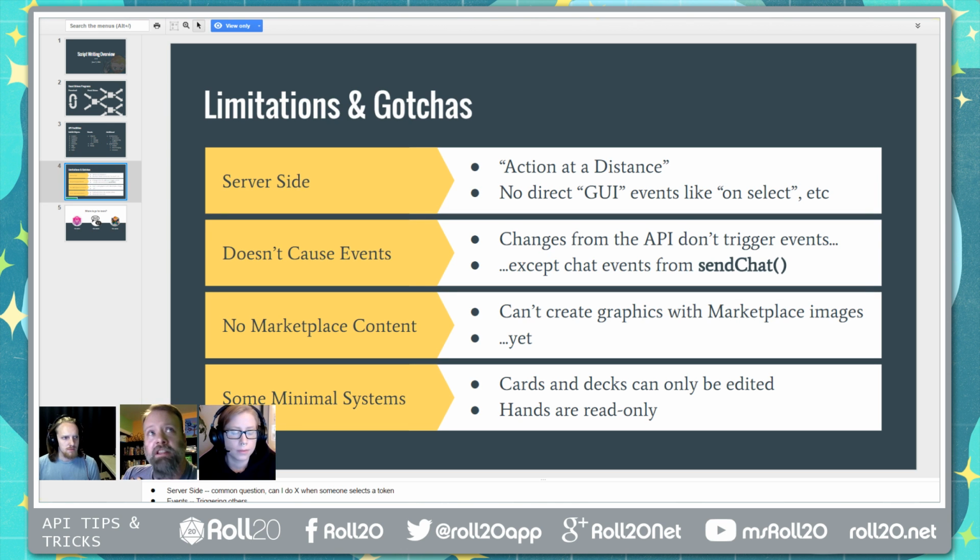Another thing people run into is that the API is very event-driven, and so there's the expectation that whenever in the API you make some changes to an object, there'll be an event that goes along with it. For example, in the Blood and Honor script, if you create a token, create a graphic, there's an expectation that some event will come along and tell you that some other script has created a graphic. But that is not actually the case. There are some ways around that, but generally speaking, there aren't events coming from the API, with the exception of sending chat messages, which will cause a chat event that you have to deal with. That's another gotcha. Another thing is you cannot create marketplace content with the API.